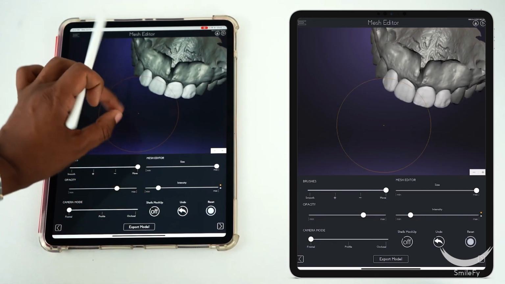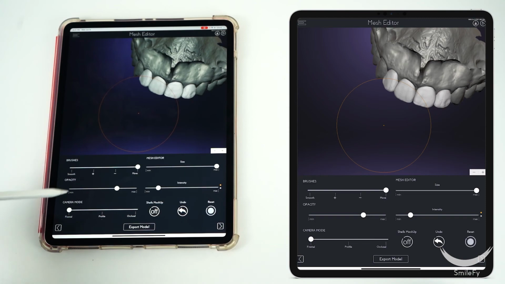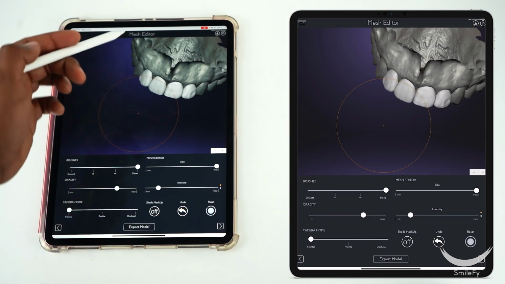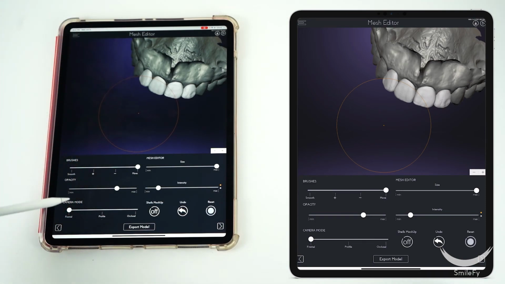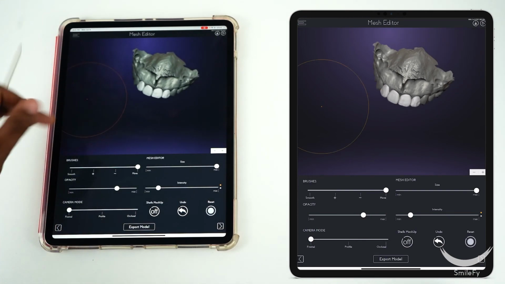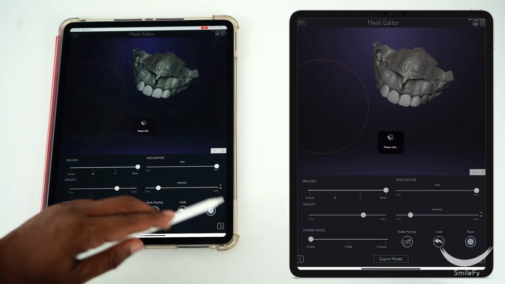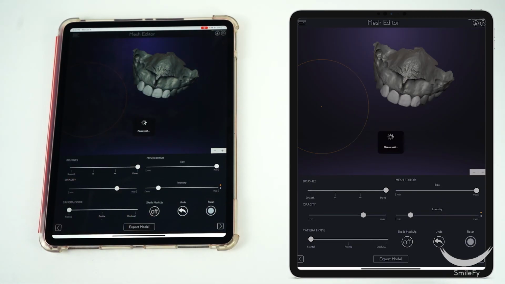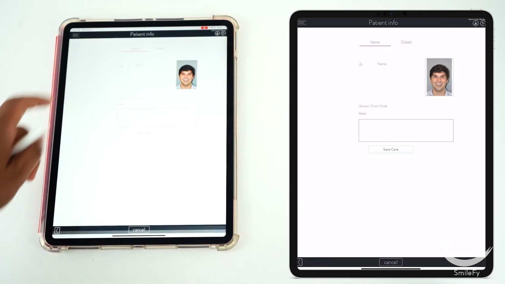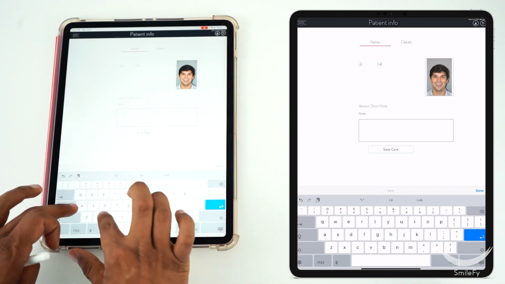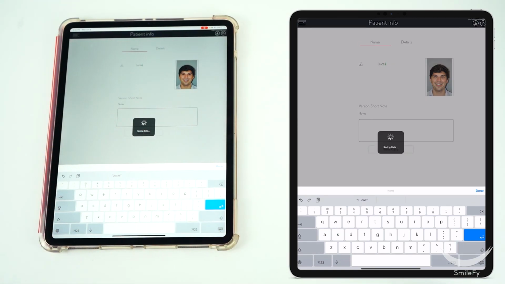So now you have your dental mock-up. From here, you can export the file, print, and create your silicone index to do a smile test drive on your patient's mouth. Now, let's tap on next. Add the patient's name and save the case.